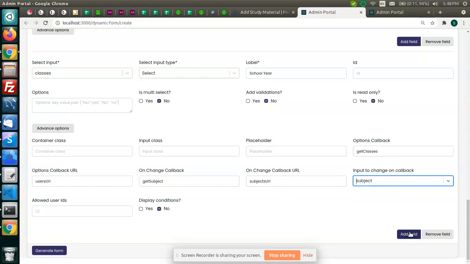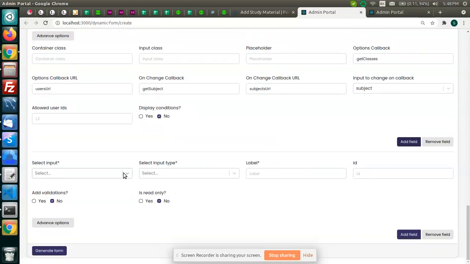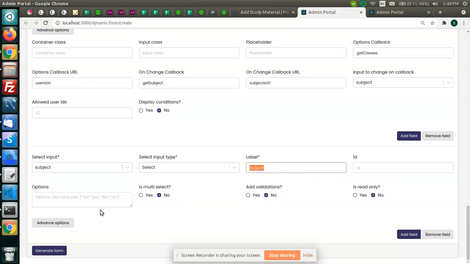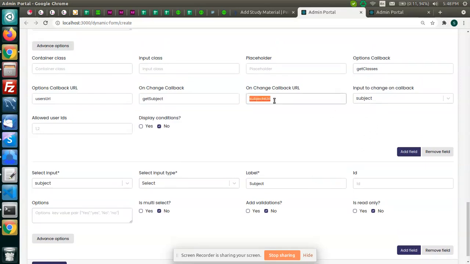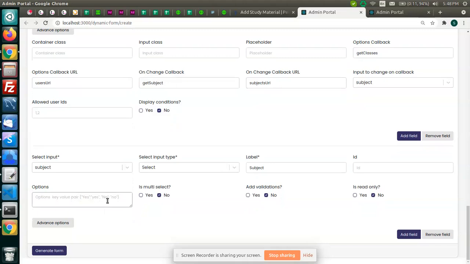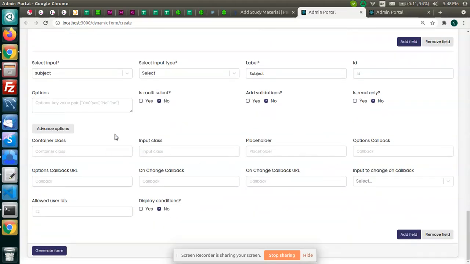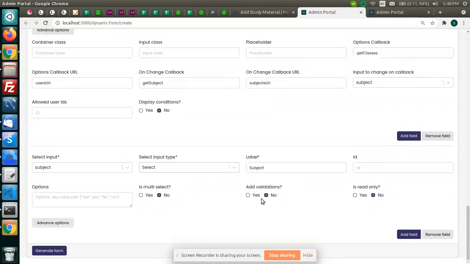And we will add a field, that is for subject. Input type will be select, subject label I'll keep as it is. For now we are getting the options from this callback URL, so I'll keep this blank. And in the advanced options as well, I'll keep all the fields blank. Whether we want to add the validations, you can add here as well.